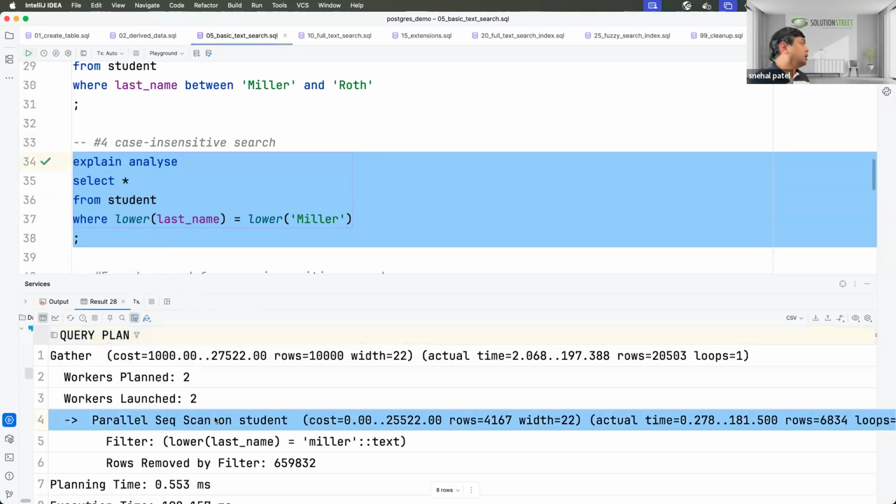And oops, it's a sequential scan on the actual table. So what's going on? B-tree stores the data as is in the index. So when we want to perform a case insensitive search, if we look at the ASCII values, the uppercase characters come first and then the lowercase, and B-tree has to follow that order. Now, since the data is not optimized for case insensitive search, it determined that scanning the table is actually a better plan.